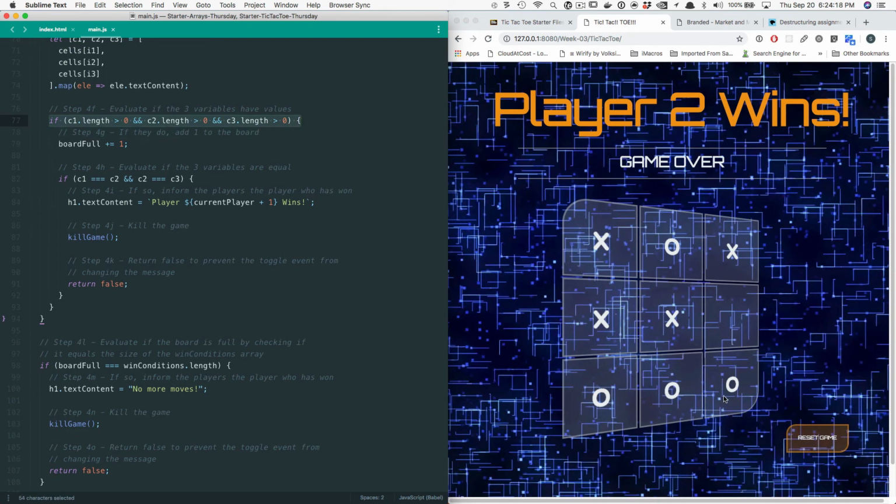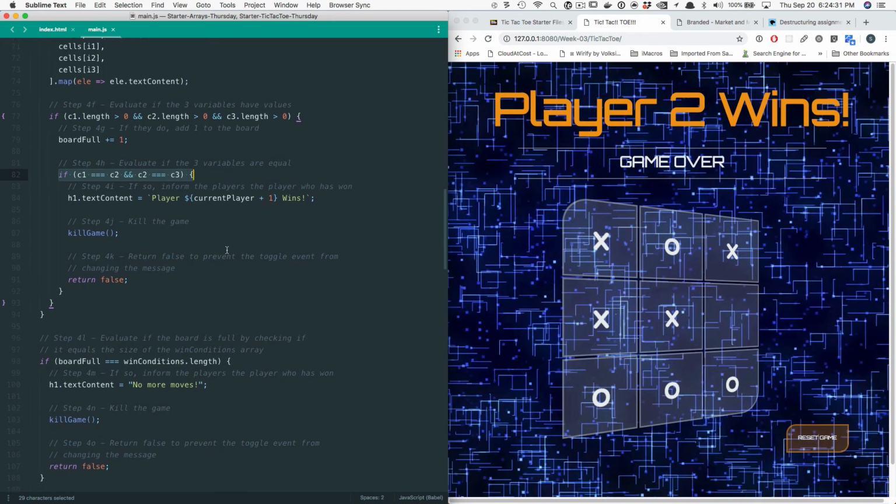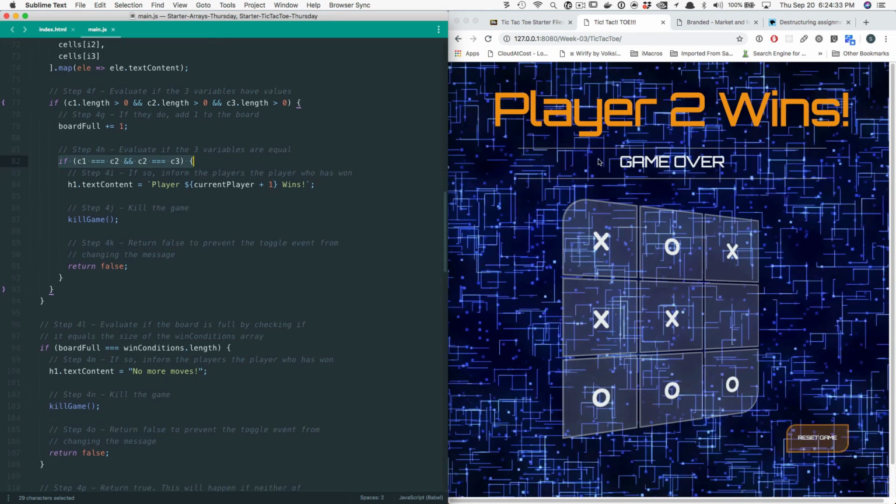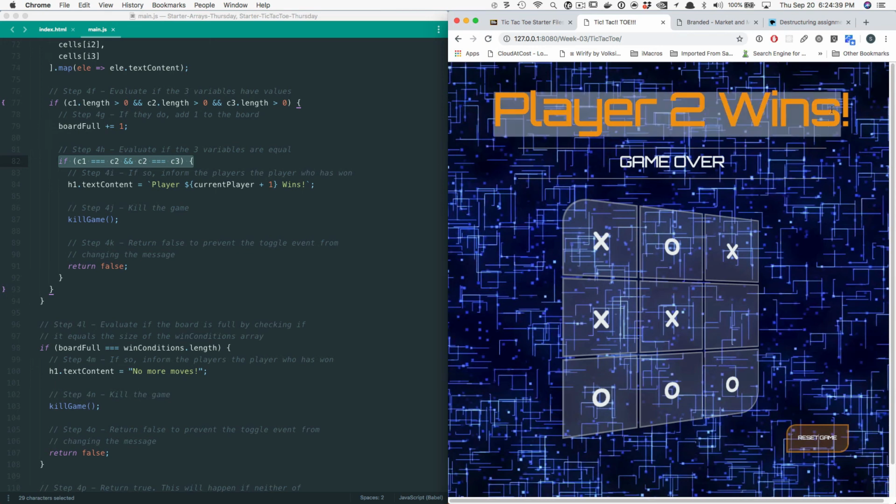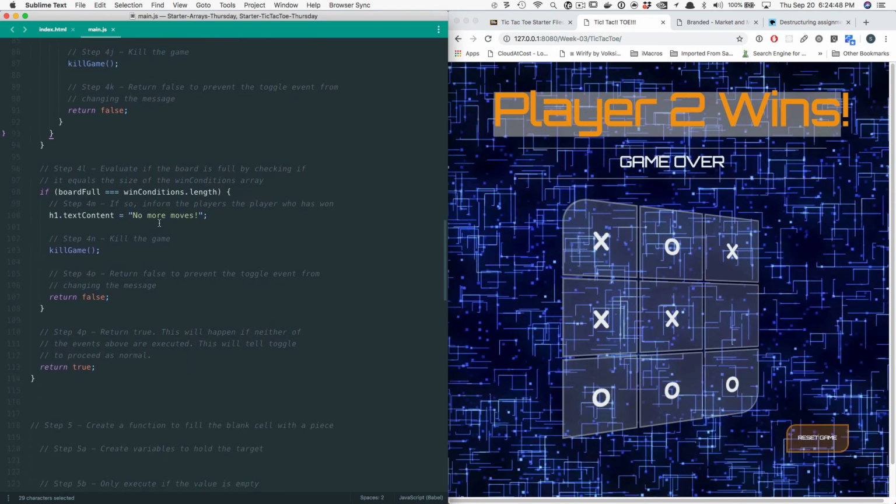If we evaluate the bottom row, the third win condition inside our list, this will pass because there's three elements inside of it. And then this will pass because all the values have the same value. They're all equal to each other. When that happens, we state, hey, player one has won, right? Whatever player we're working with has won. In this scenario, player two wins, right? Then we kill the game, which grays out this board. And we return false, which we'll see in a little while why we're doing that.